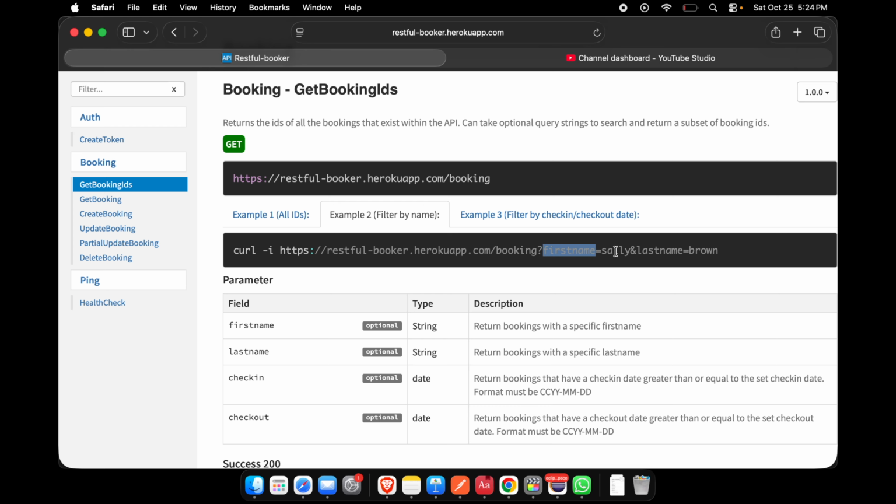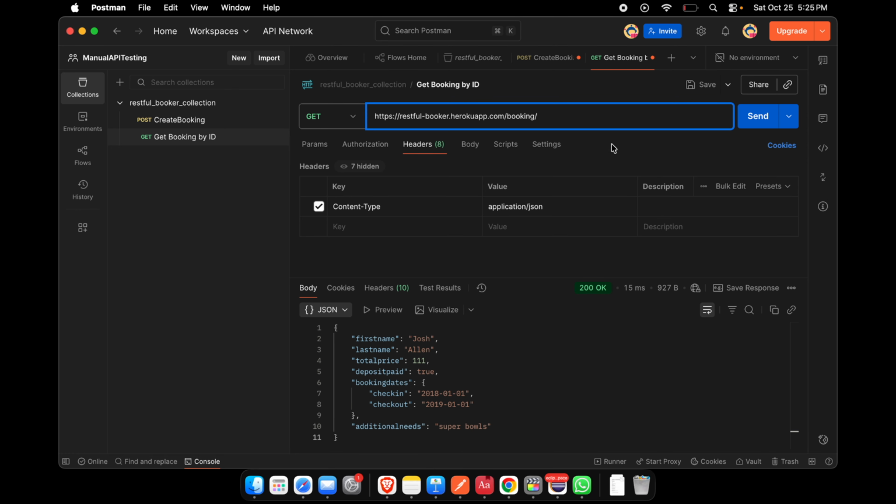This is the key, and for this key this is the value, and for this key this is the value, and each key value pair is combined, or you can say separated, with this ampersand sign. Okay, so if I want to get this type of request from Postman, we can do the same way, similar way.